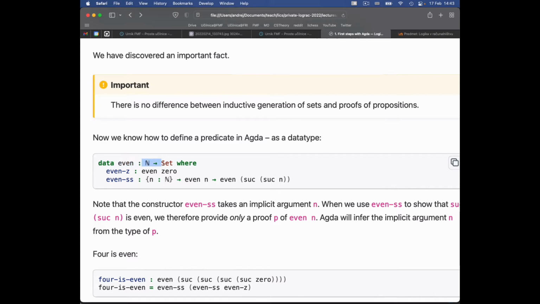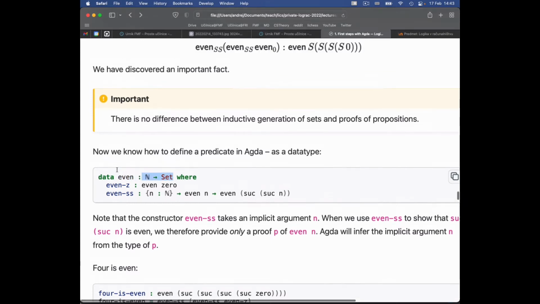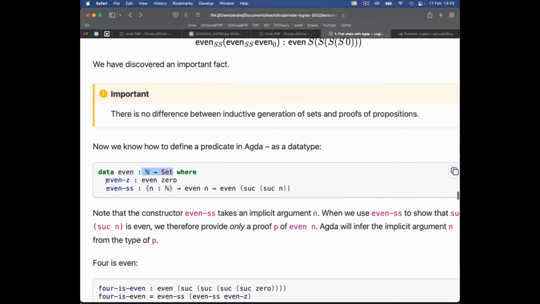So how does it work? It has two rules. I just copied them from above. There is one rule, one constructor called even Z, which witnesses the fact that 0 is even. And there is another constructor which, from the fact that n is even, produces the fact that the double successor of n is even. And there is an implicit argument here, but we already know that by now, that we have to state that n is a natural number. You have to introduce the n.